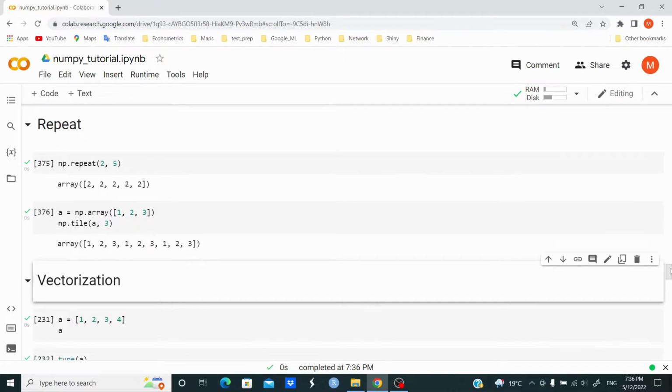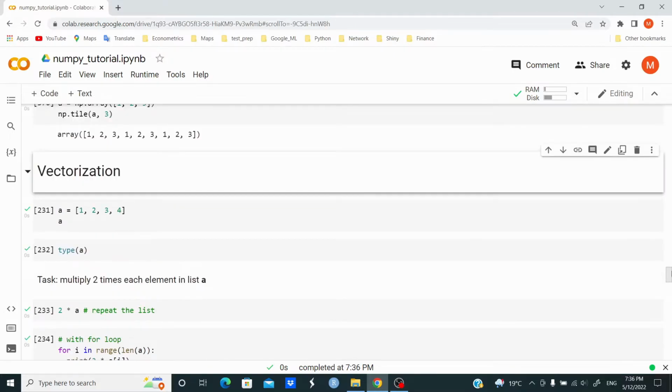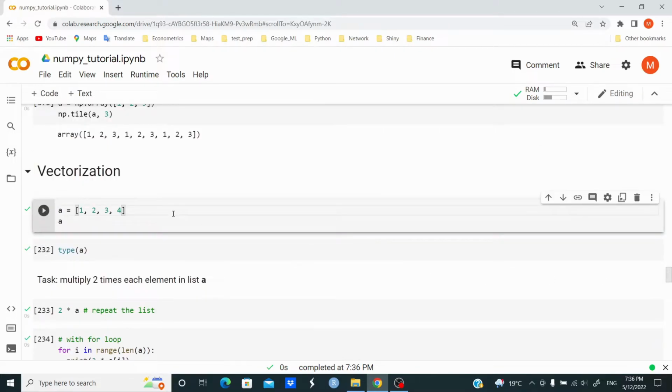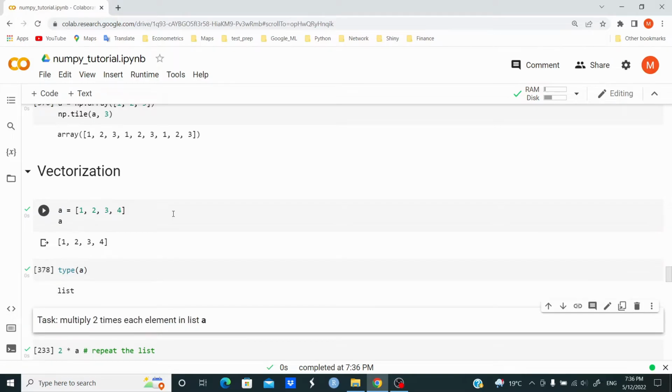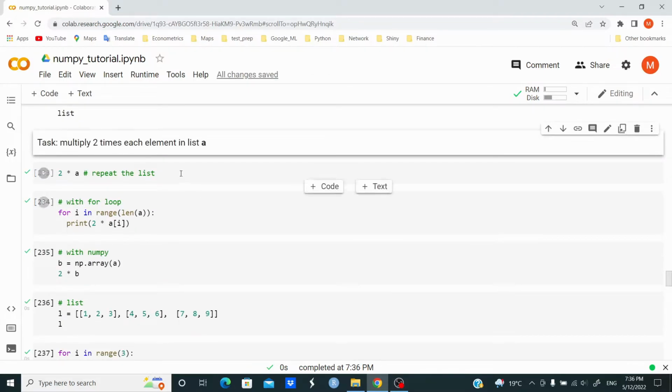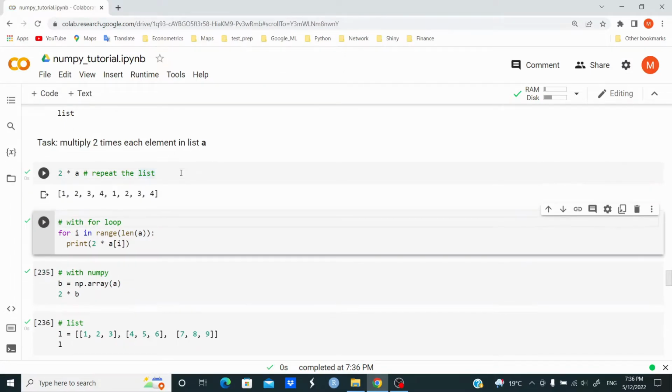Now, vectorization. We have this list A. Our task is to multiply 2 times each element in list A. In Python, if we do 2 times A, we repeat the list 1, 2, 3, 4, 1, 2, 3, 4. So the list is repeated twice. So how can we do this in Python?